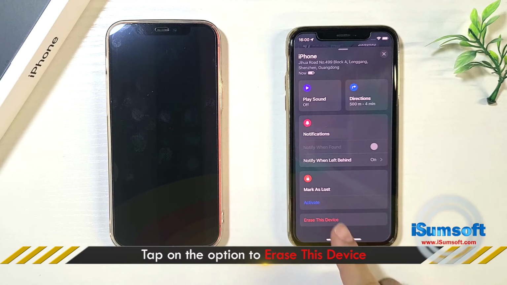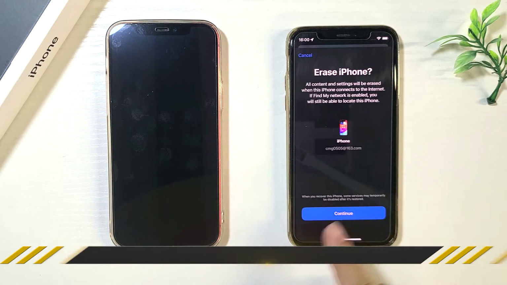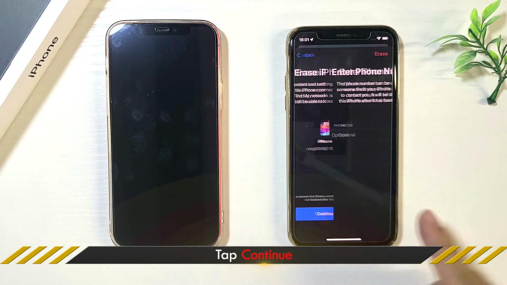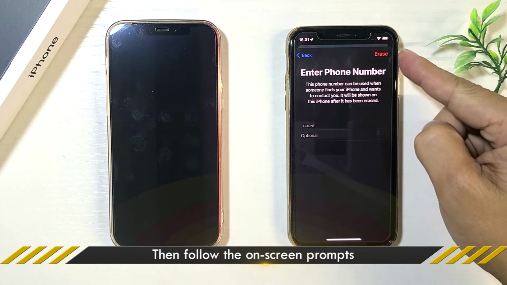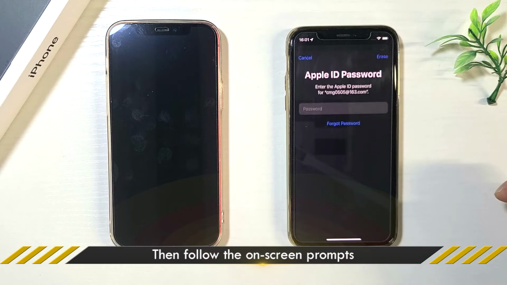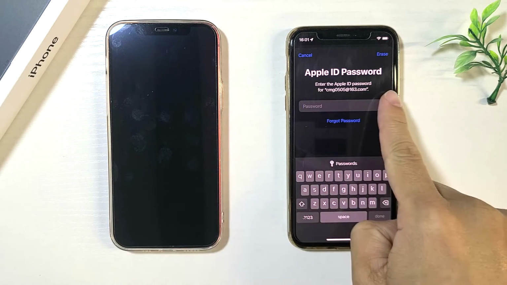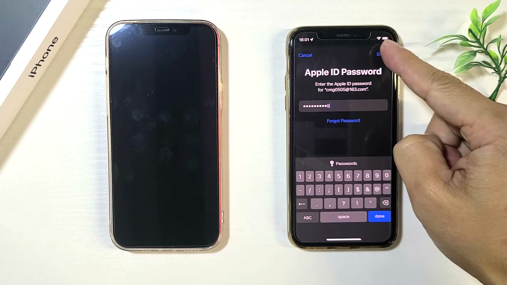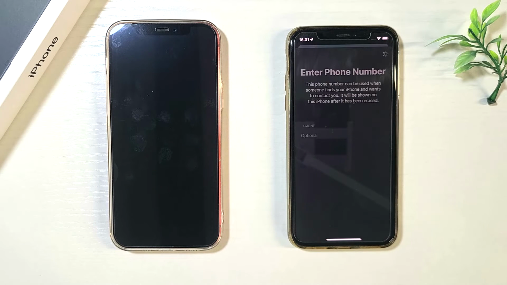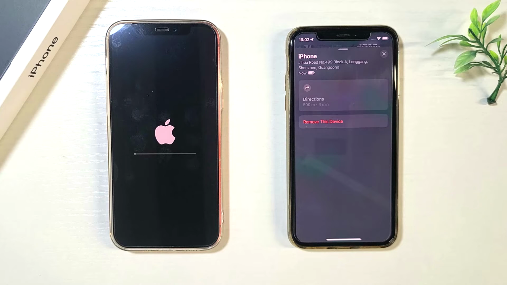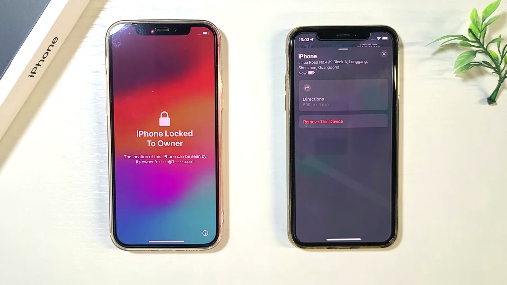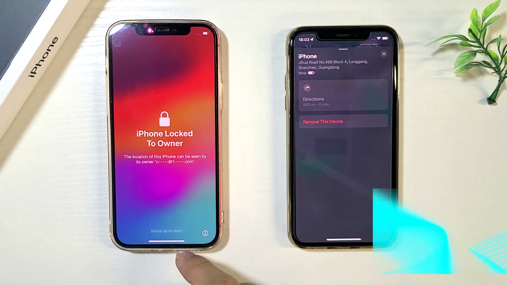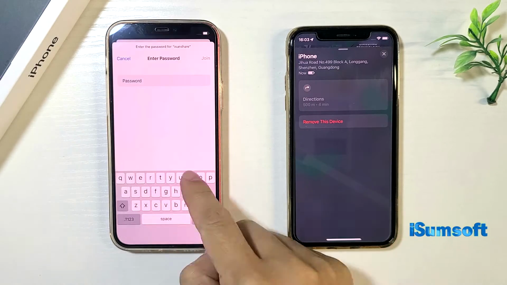Tap Erase this device. Tap Continue. Continue with the on-screen prompts. The Find My app is erasing your unavailable iPhone. Your iPhone is out of unavailable mode. Now you can set it up again.